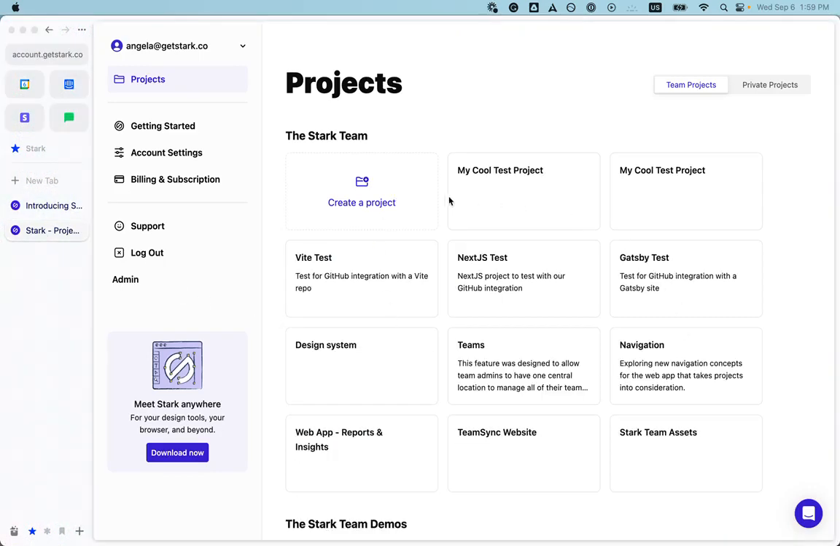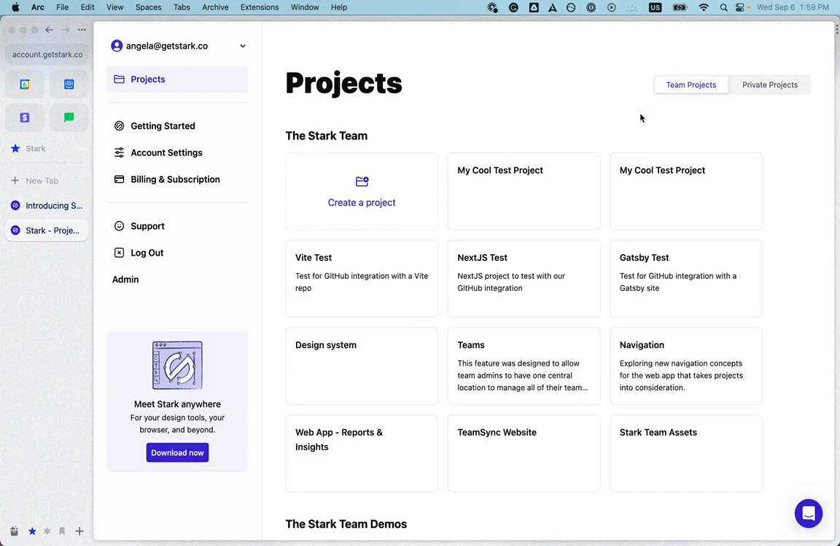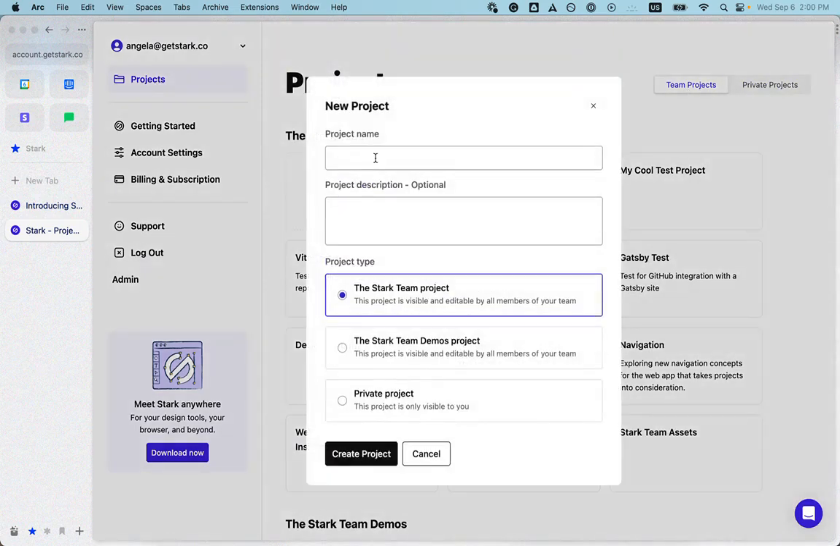It's really easy to navigate your way around the app because every single project has the same structure. Here, I can choose between team versus private projects in case I'm working with a contractor, for example. But generally speaking, every teammate has access to all the projects that are shared on their team. Here, we can go ahead and create a new project.